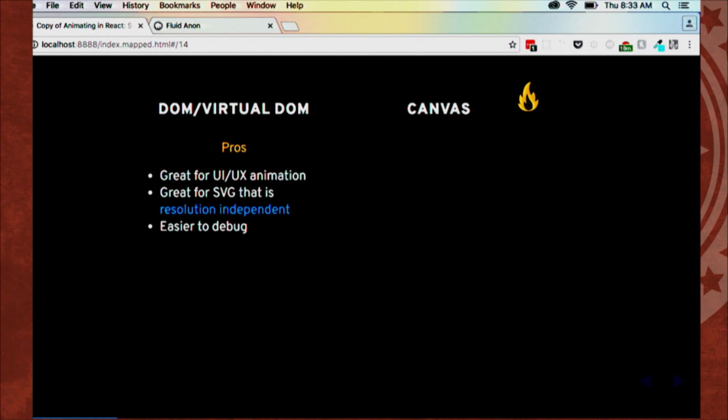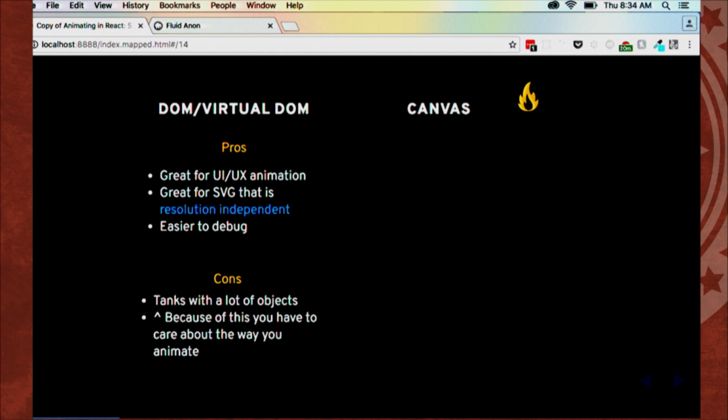It's easier to debug because if something breaks down in an SVG or something in the DOM or the virtual DOM, it's still kind of there. Unlike Canvas, which will typically break down to nothing. That's not the biggest deal ever. We're all used to console logging. Just thought I'd bring it up. One of the cons is that it tanks with a lot of objects, and because of that, we have to really understand performance, and I'm going to talk a bit about performance today.